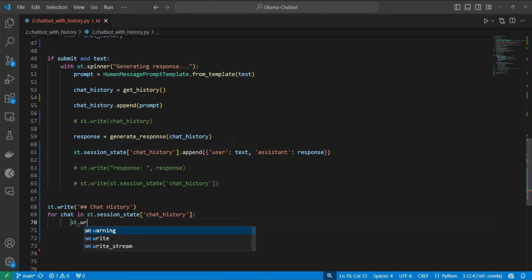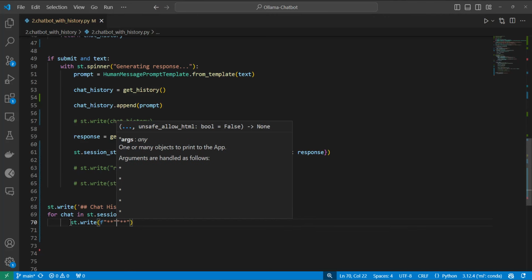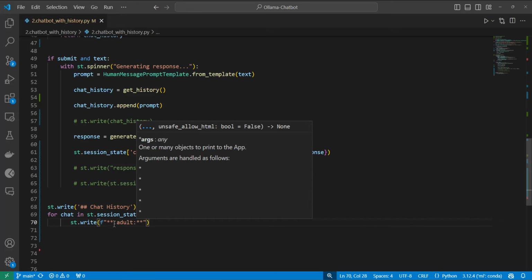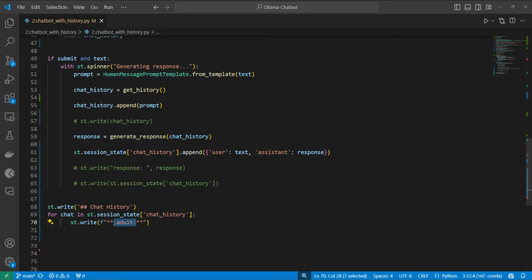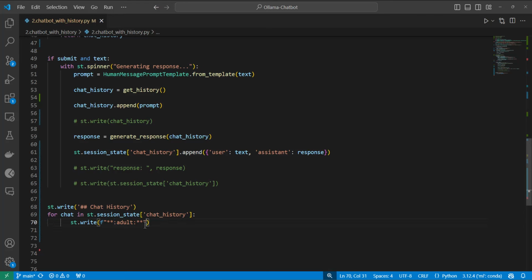So first of all, I write st.write, and here I'm going to use a formatted string. First of all, I'm going to create the bold font. So I provide here an adult emoji. You come here, you will notice that this is an adult emoji, or you can say a human emoji. And thereafter I write here the user. And then I'm going to write the user message.